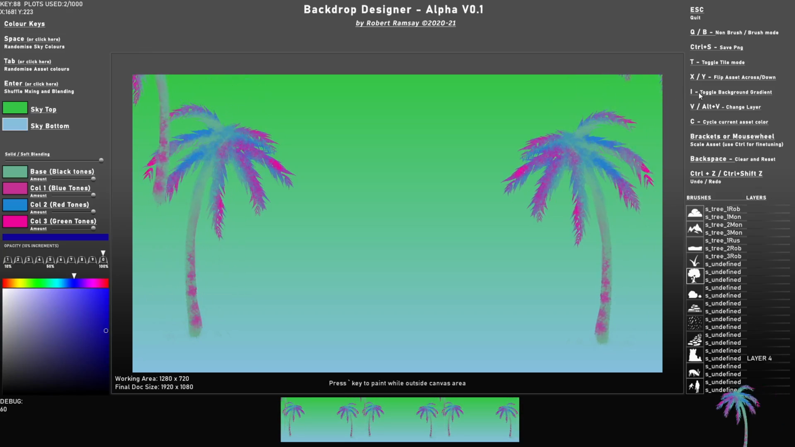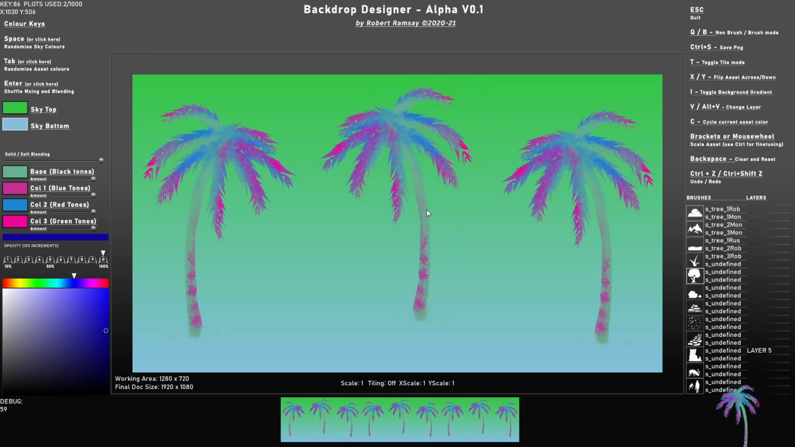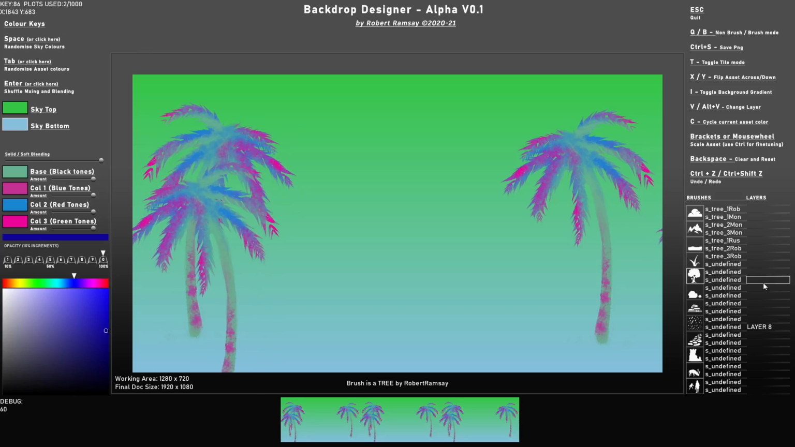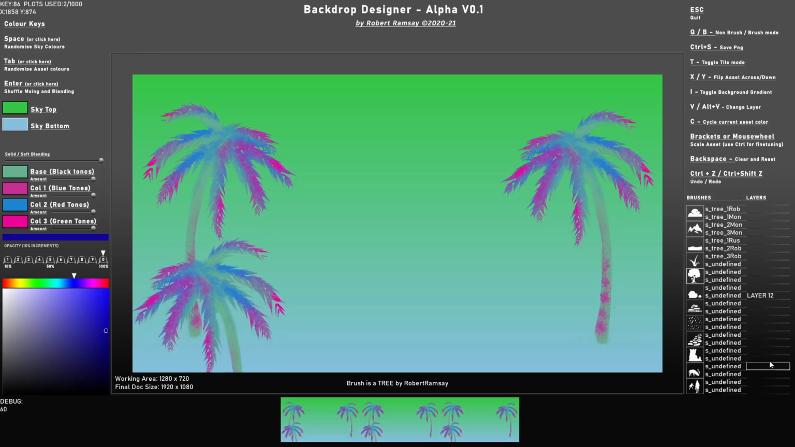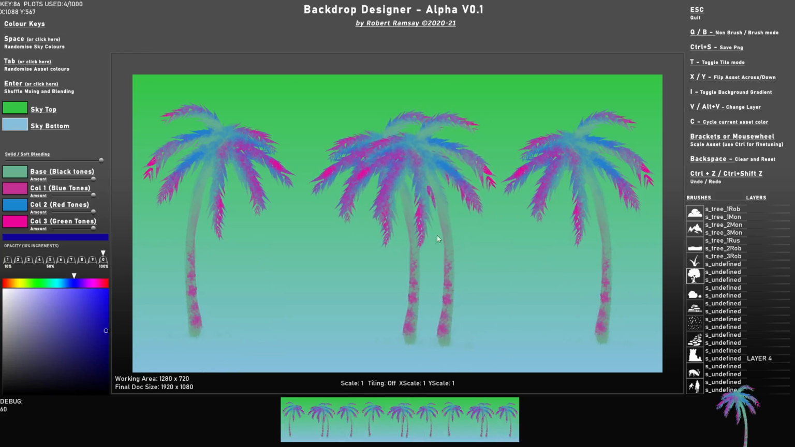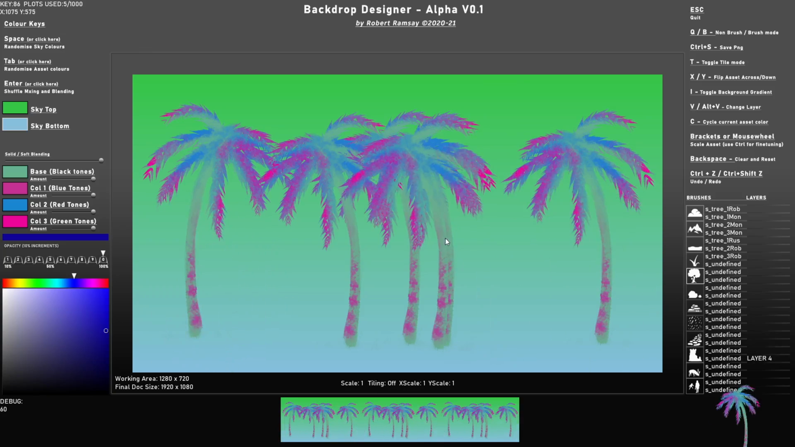Okay, so there's that. V will move the layer up and Alt V will move the layer down, but you can basically click on the layer as well. Now if you hover over any layer, it will show you what's on it. So as you can see on layer 4 there's these two trees. It might not represent them correctly just yet because I need to work on that. That's a feature that's been developed.